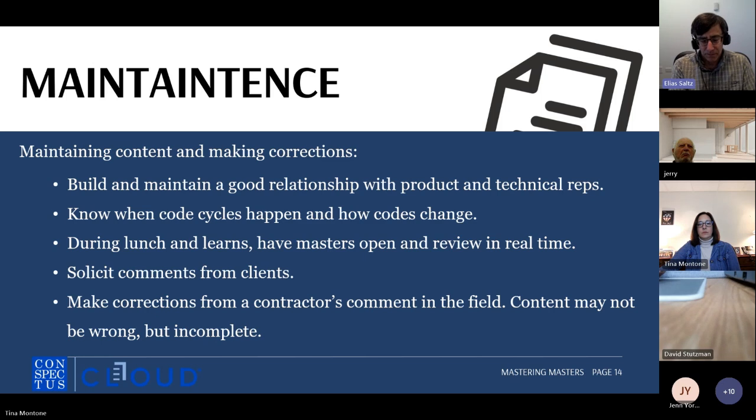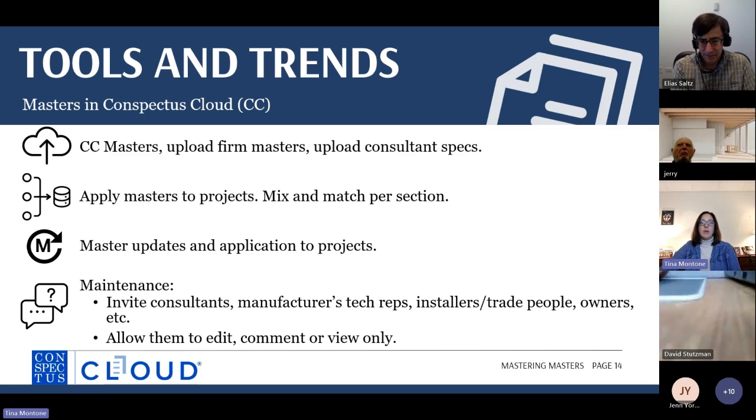So if they find something is either wrong or incomplete, we want our masters to be as complete as possible. So anywhere we can get feedback, we're taking it. Yep. And all of this helps build our content, which is housed in Conspectus Cloud. So Elias, can you talk to us about how people can use the masters in Conspectus Cloud, and everything that goes in with it to make the specifications successful?